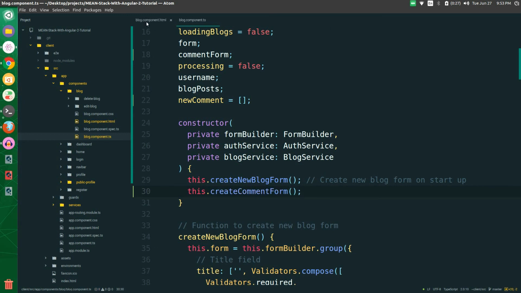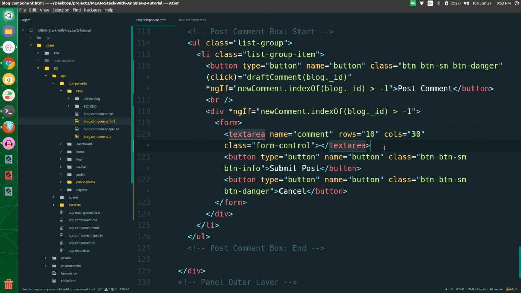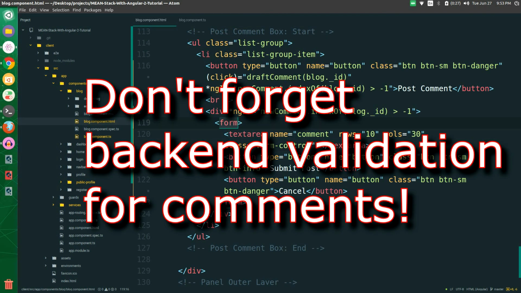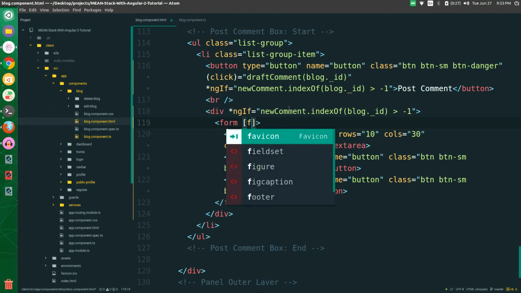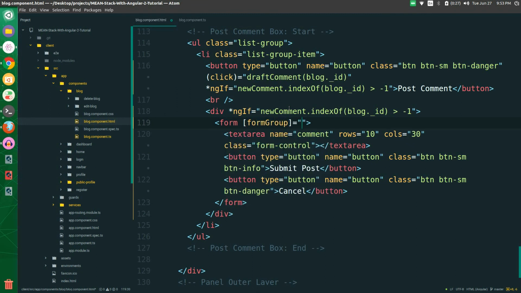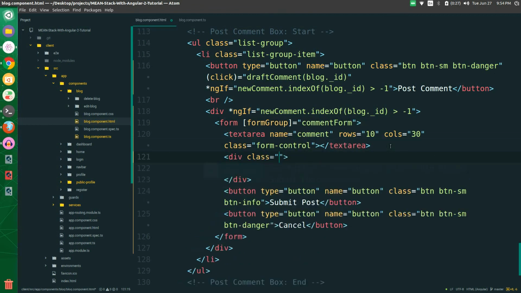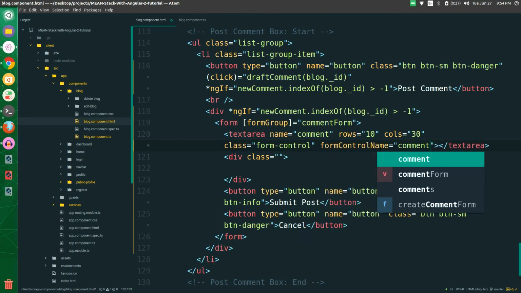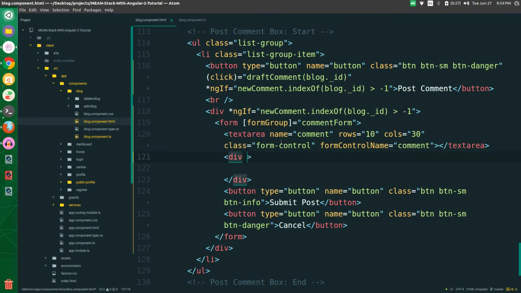So then back in the HTML, I can go ahead and implement validation for these. So first I want to make sure I pass in the form group for this. So it'd be formGroup equals, then the name of the form, which was commentForm. And then underneath this text area, I'll create a div. And before I forget, let me add form control to this. So it's going to be formControlName, which is comment. So this class is actually going to be ngClass. And I'll configure that in a second.